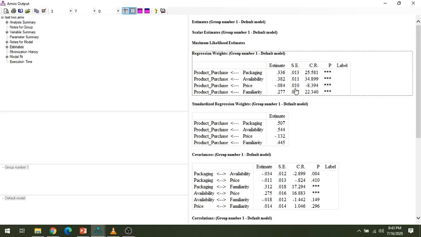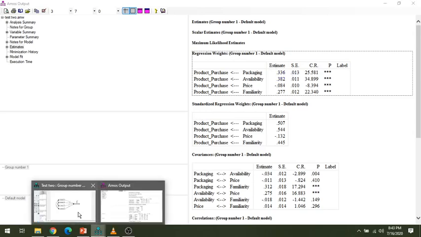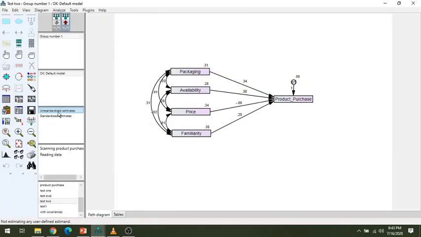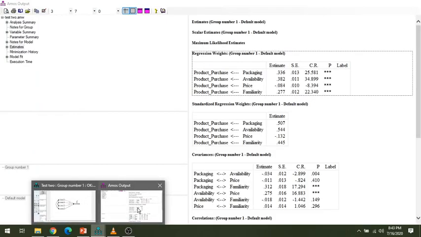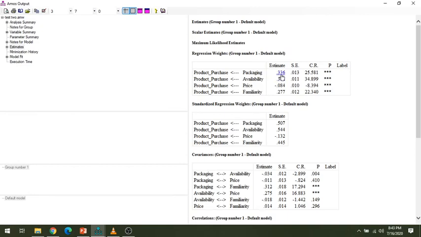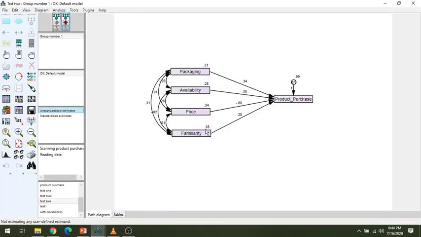These are unstandardized coefficients. If you go back to the model, the unstandardized values are 0.34, 0.38, all these values are here. 0.34, it is rounding off the third digit, so it becomes 0.34, 0.38, 0.08 and 0.28 in the model. Here it is 0.28.